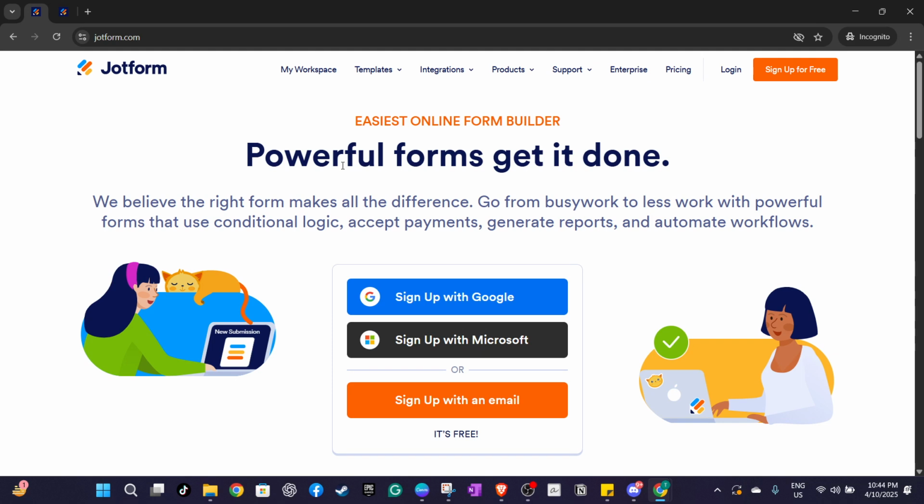First, you'll want to navigate over to jotform.com. Once you're on the website, you'll need to sign in. You have a couple of options here. You can choose to sign in with your Google or Microsoft account, or if you prefer, simply use your email address and password. Whichever option suits you best, go ahead and log into your account.